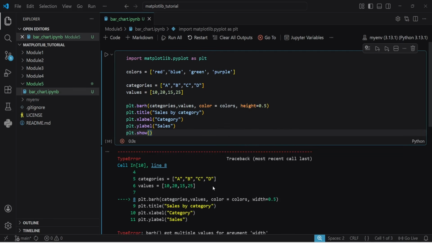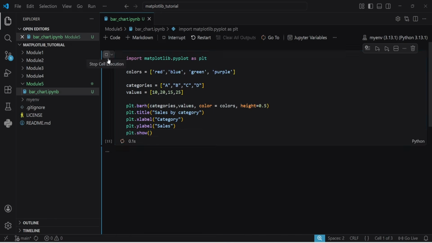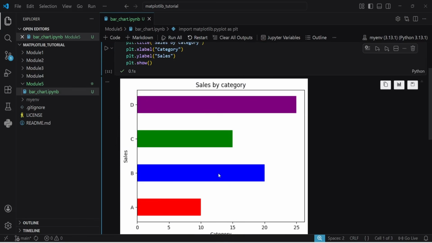When we place our bar in a vertical way, we have to provide width, and when we place our bar in a horizontal way, we have to provide height. Now if I execute, see, my same bar got placed in a horizontal way. So this is how you can place your bar in a vertical or horizontal way based on your requirement.